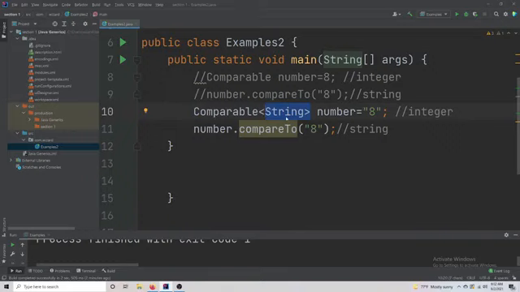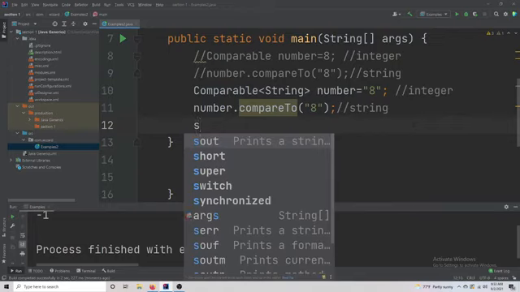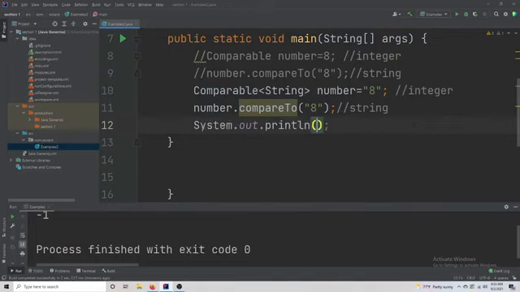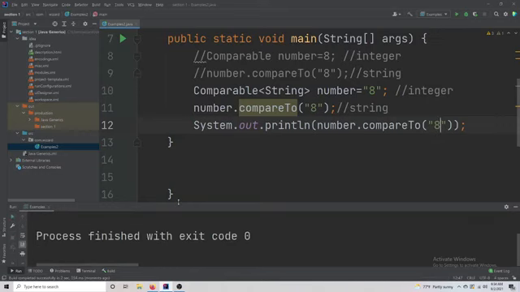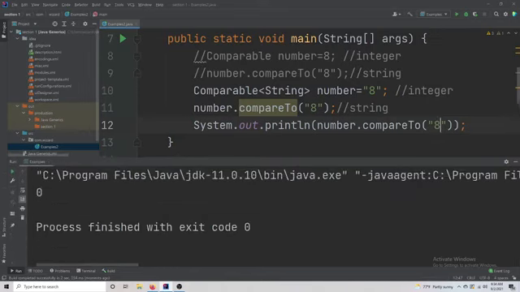Okay, so if I go ahead and print this, so sout, and then I'm gonna say number, then dot compareTo, let's say compareTo what, to 8. Okay, so if I go ahead and print this, I'm gonna get a 0. Okay, because you cannot compare any number. Okay, they are all the same.